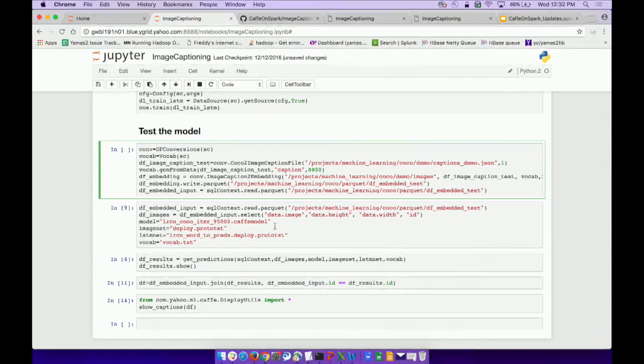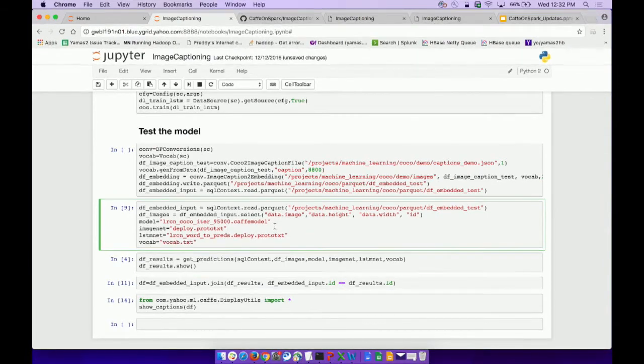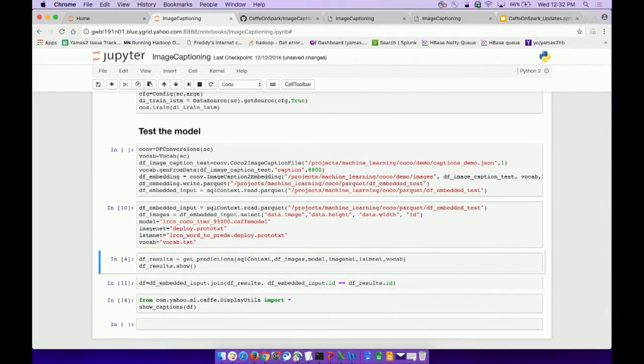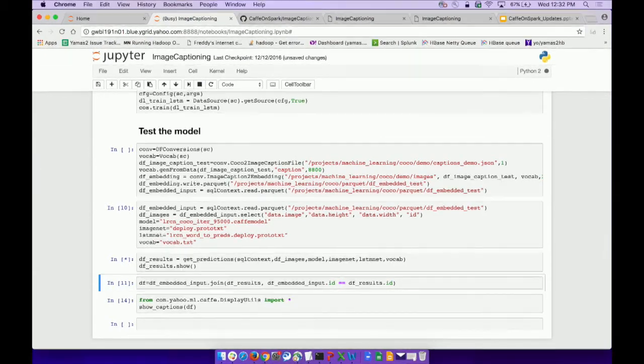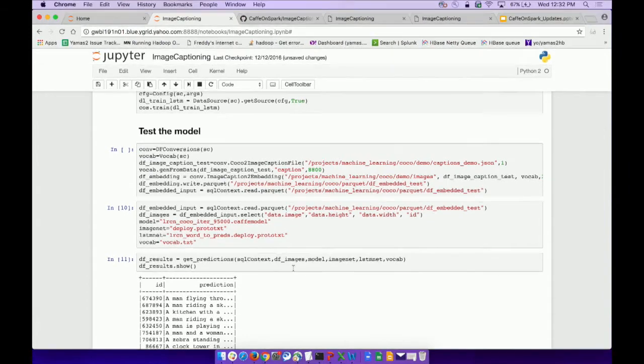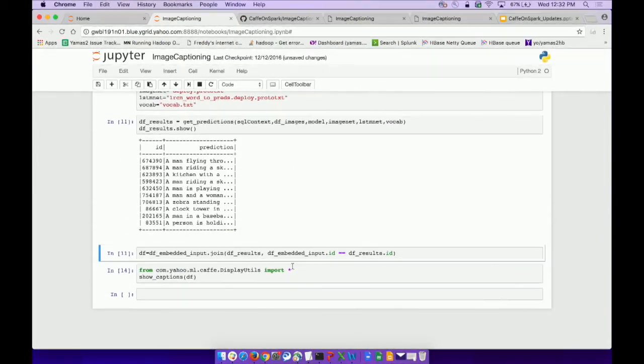Here I load a bunch of unlabeled images into a data frame using CaffeOnSpark APIs for test. And then I run certain predictions using a model which I have pre-trained with 95,000 iterations. It runs in the Spark clusters and gives me certain predictions. Let's see this in a better way using pandas.